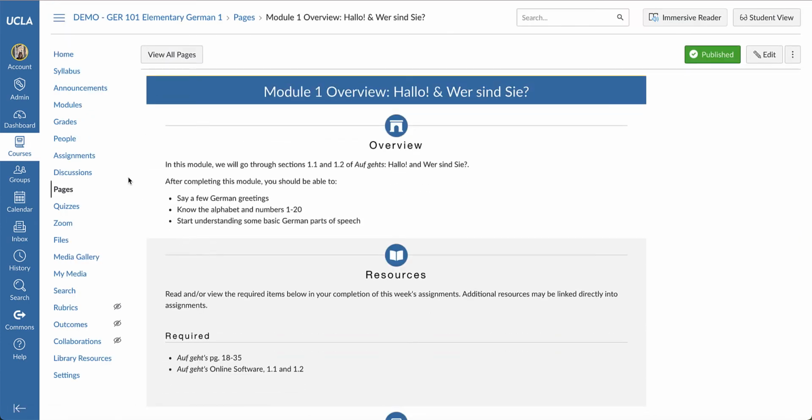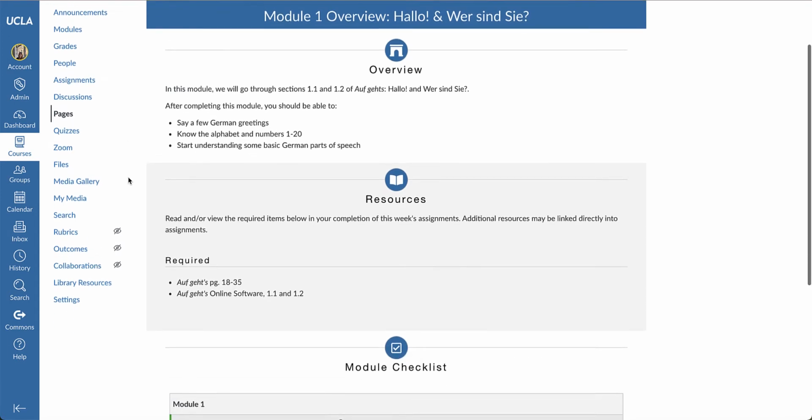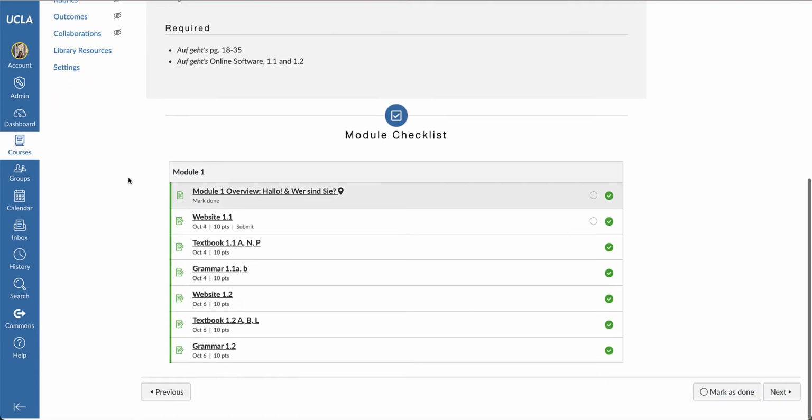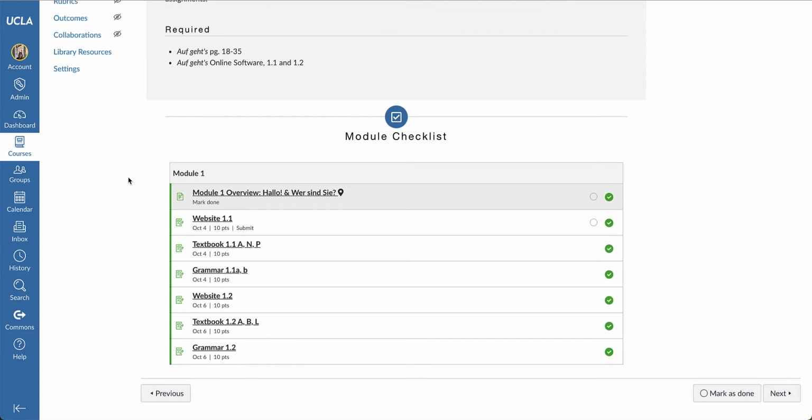In the top overview portion, I've added a short intro about what sections of the book will be covered in this first module. I've then added a few concrete learning objectives. Below this, I've used the Resources section to add the specific part of the 2 class resources that the students will work with in this module. Below this, we will find the module checklist, which lists all of my items in the module. Here you and students can easily see when these items are due.